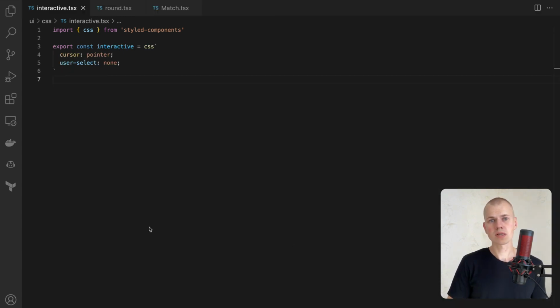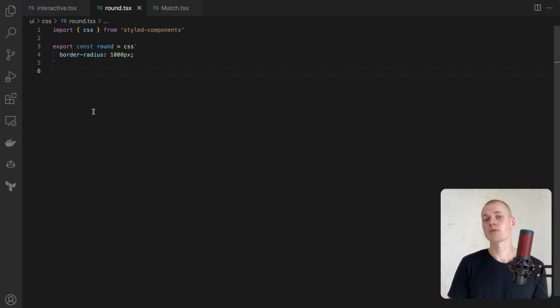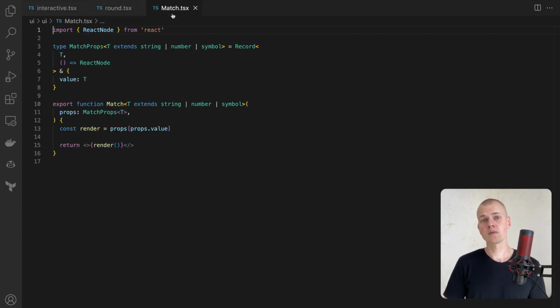The final two snippets I want to share are interactive, which adds a cursor pointer and removes user select so that the user doesn't accidentally select part of a button's text. The round snippet rounds the element by setting the border radius to an arbitrarily large number. That's all for now. In upcoming videos, we will dive into useful abstract React components.